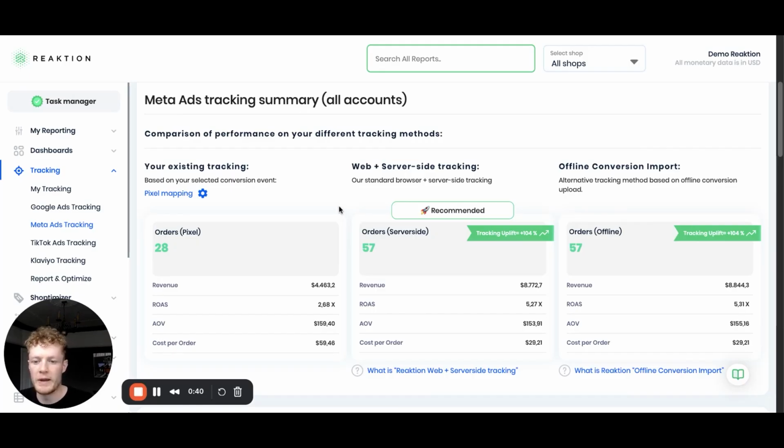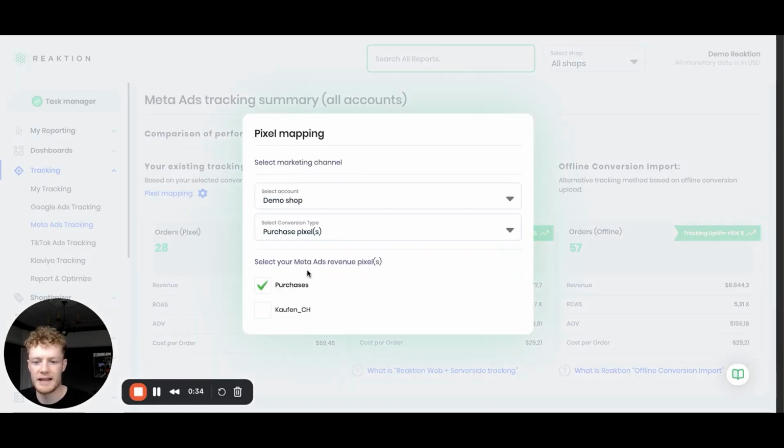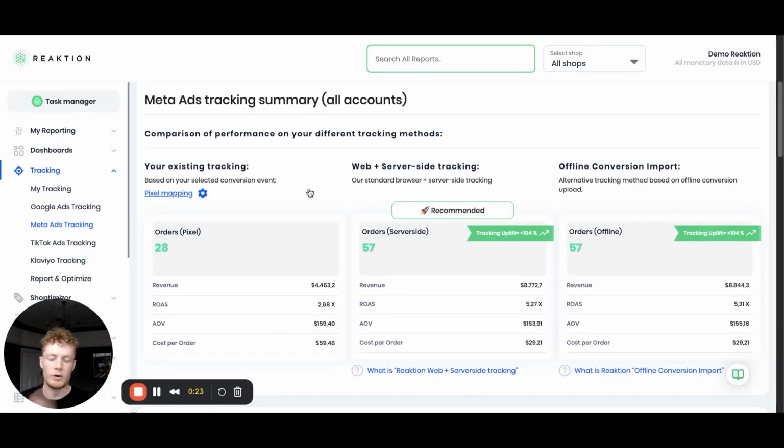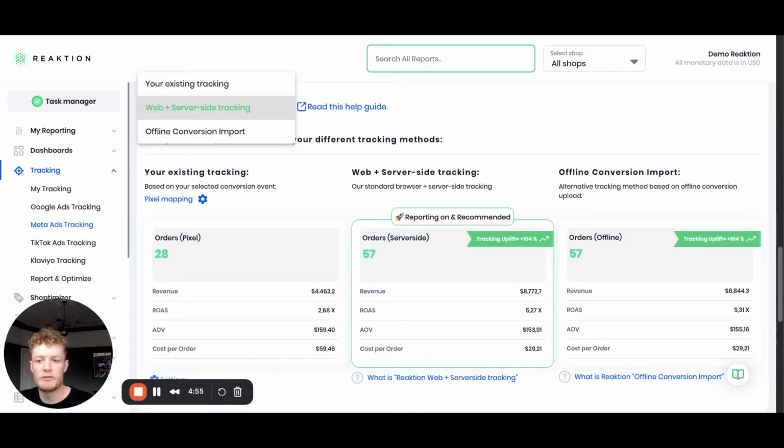To ensure that your current pixel is pulling through as well, you simply click Pixel Mapping and select the pixel, your current primary conversion purchase event in your ad platform. And that way you'll be able to see how your current tracking setup is performing and how Reaktion server-side tracking is performing. So within Reaktion itself, you can report off either your existing tracking, your web and server-side tracking, or the offline conversion import. A quick thing to note on this is that for metrics like profit on ad spend, new and returning customers, as well as refunds and returns, you can only report on these metrics at ad level if you are using our server-side tracking or the offline conversion import.